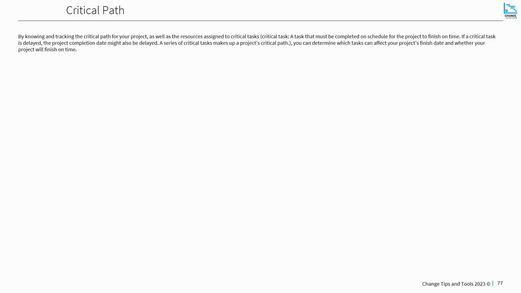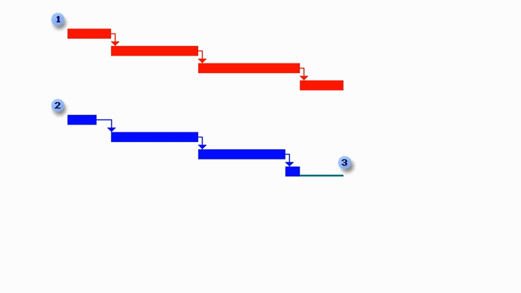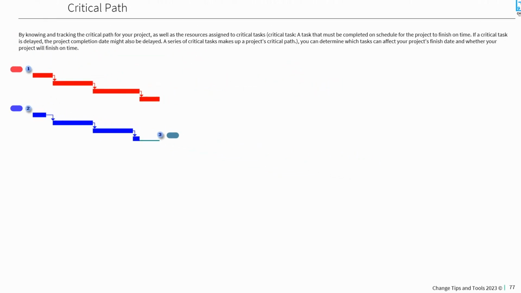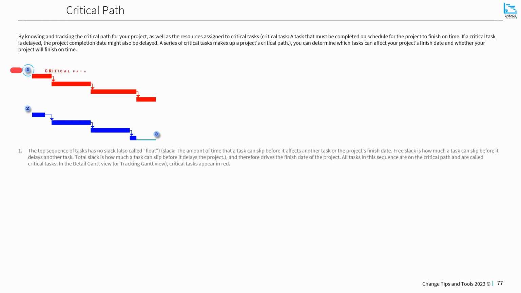So let's delve into a critical path and understand what makes a critical path and what does not. So these two visuals here, you've got number 1 in red, this is the critical path. Number 2 is not a critical path. And then where you can see number 3, which denotes slack or float, we'll talk about these in more detail. So let's look at number 1 first. So this is the top sequence of tasks and it has no slack or float.